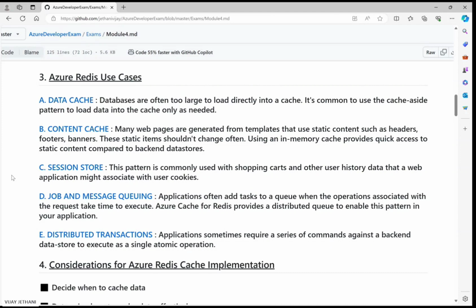Now why these specific patterns? Because each one has different criteria. For example, data cache is mainly about offloading the large load from a database, or I would say a subset of data from a database, into the cache, so that we can serve that content from cache.